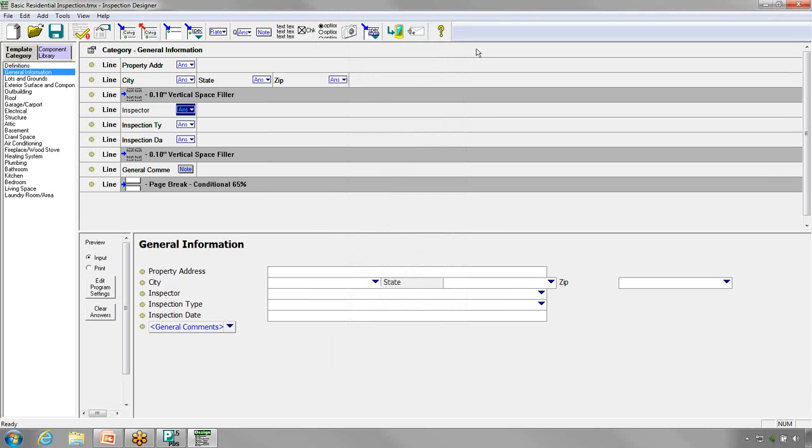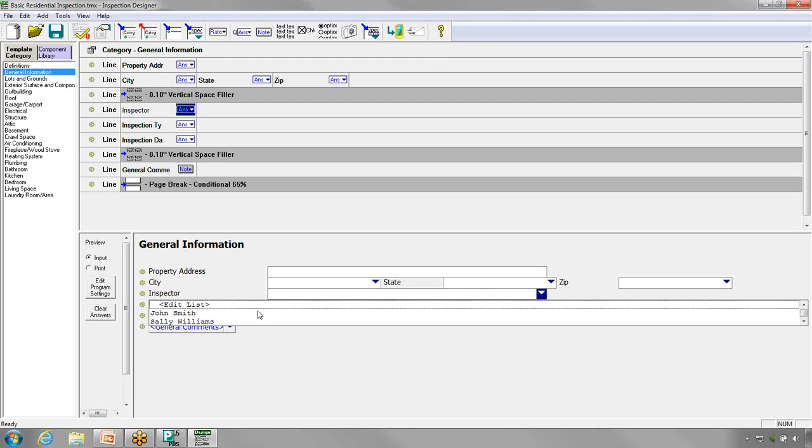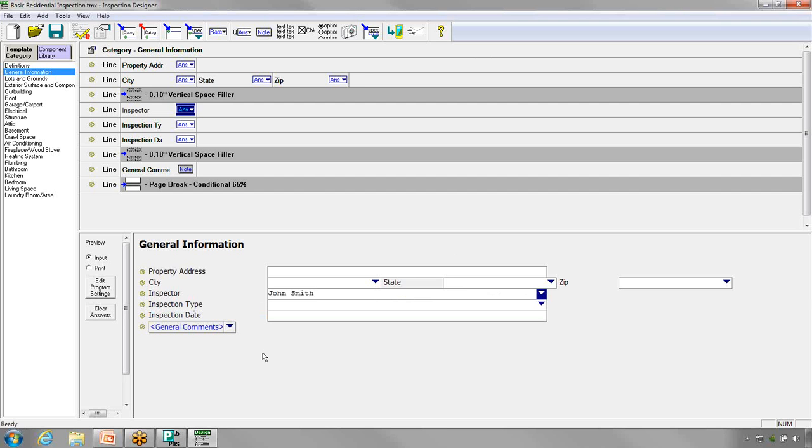The merge field has now been created. From this point on, anytime we type in the text of two open curly brackets, inspector name, and then two closed curly brackets, whatever we type in for inspector, that answer will show up. To see this in action, let's go ahead and select an inspector. We're going to select John Smith as our inspector.